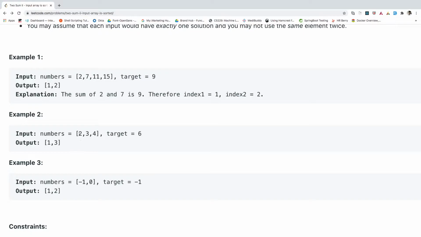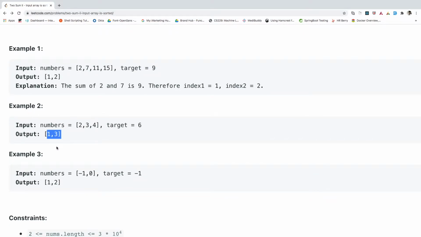Similarly, for this input, we need to get a target of 6. That means the first element and the very last element will add up to 6. That's why the answer is 1 and 3. Similarly, for the last input, minus 1 and 0, the target value is minus 1. So adding the first and second element would get me minus 1.